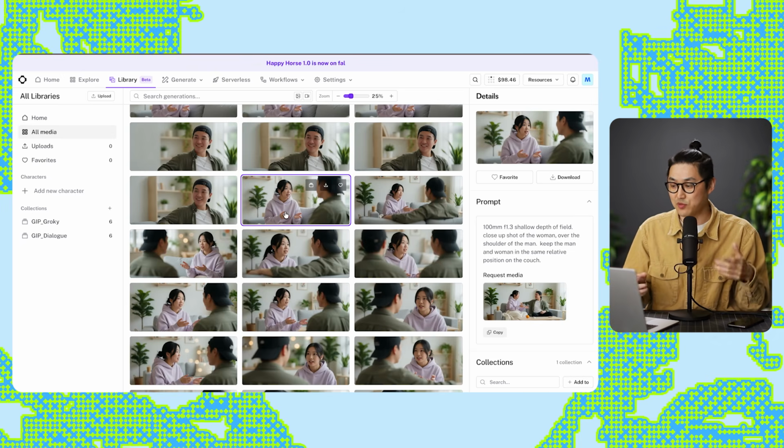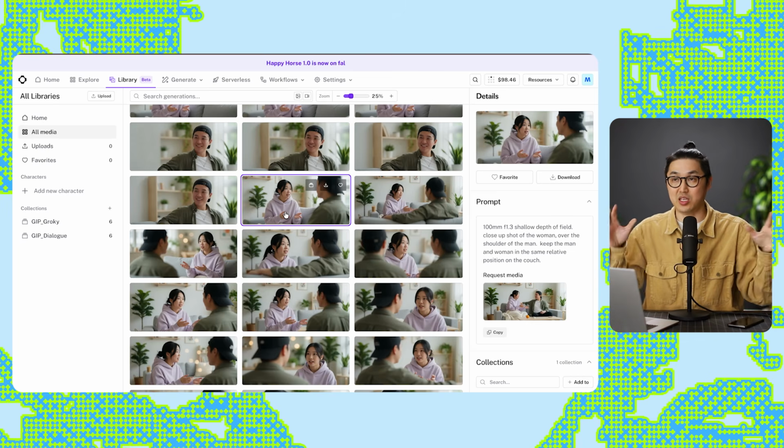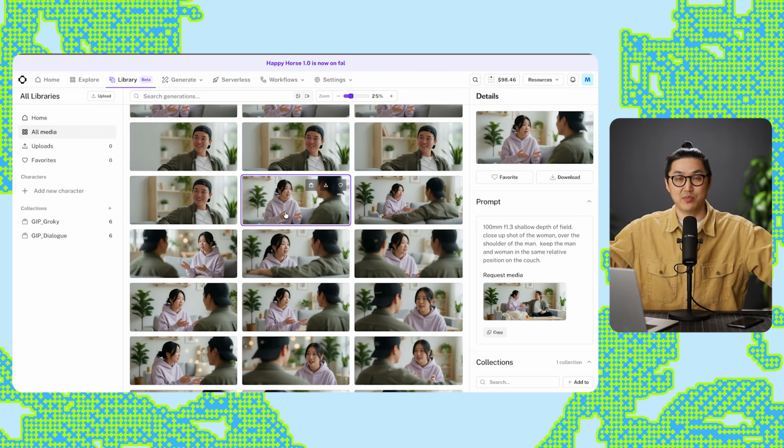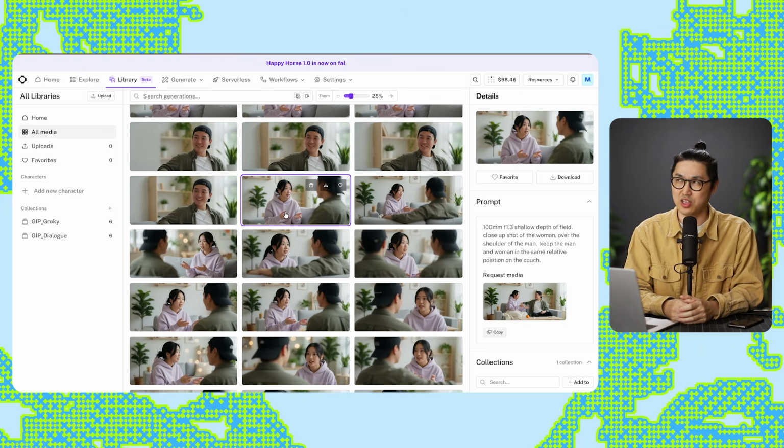I tried to prompt for keep the man and the woman in the same relative position on the couch. Didn't quite do that. If we're really picky about the coverage in the background, as the camera moves around, the plants and the environment are not the most consistent in the world. There are techniques for this, but I didn't want to get too complicated here. Overall, we ended up with a medium shot and coverage over the shoulders. And here's bringing it into, I think Grok Imagine Video is what I generated this with. Here's a little animated short film of it.